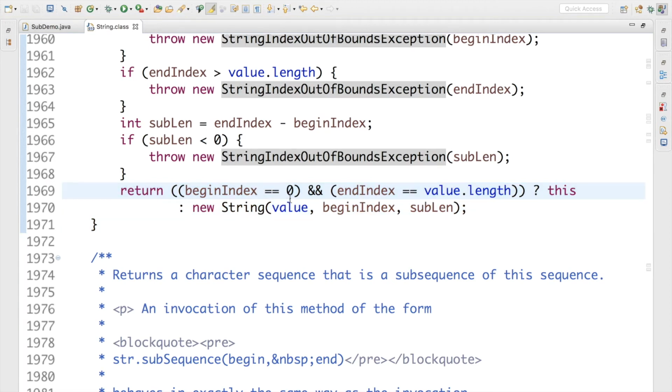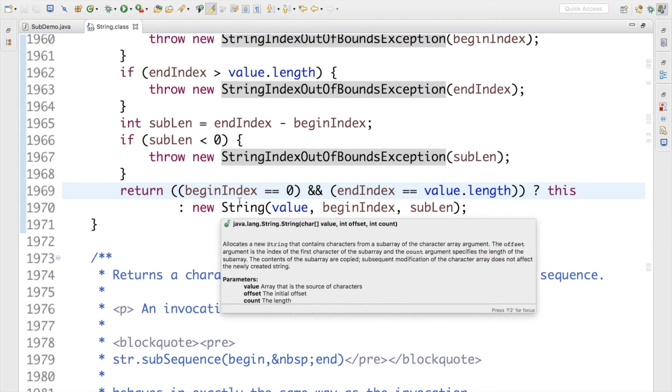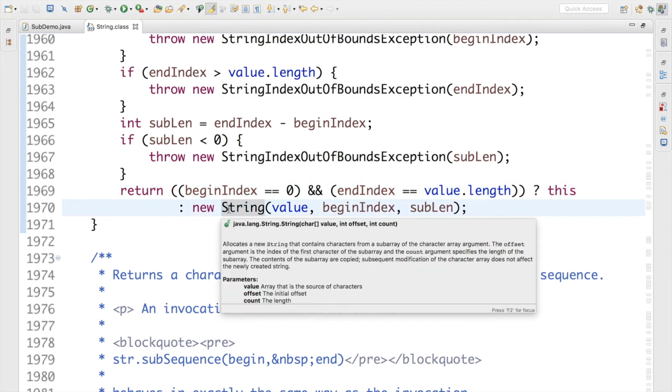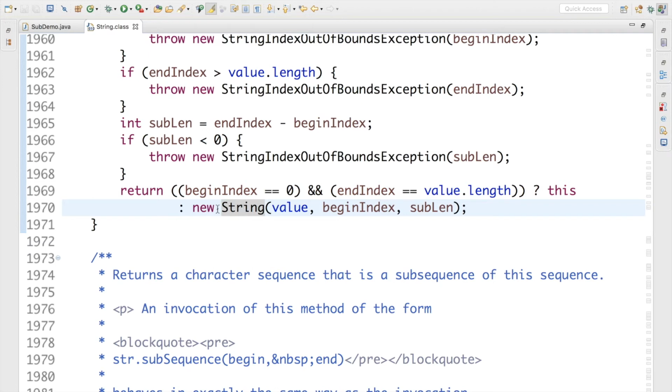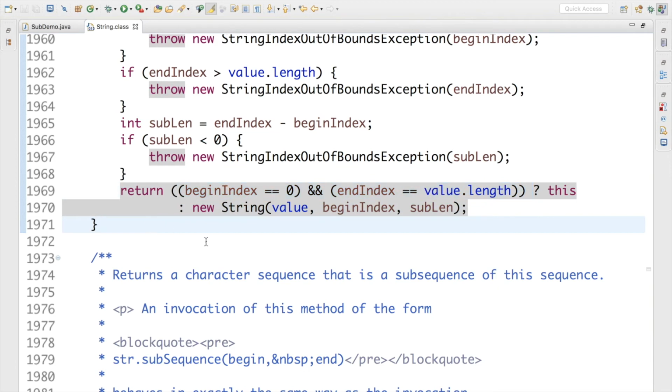The same thing over here, but the only thing we can see is it is using a different string constructor. Okay, so the same thing, if the begin index is 0 and the end index is value.length, then the user is asking for the original string. So don't create a new string, give back the current string class object, and if this condition is false, then create a new string here by executing this particular constructor, right?